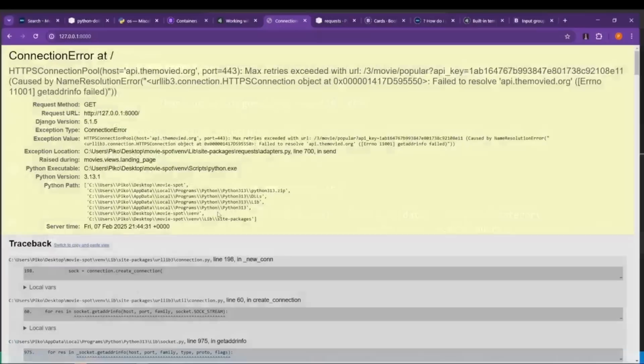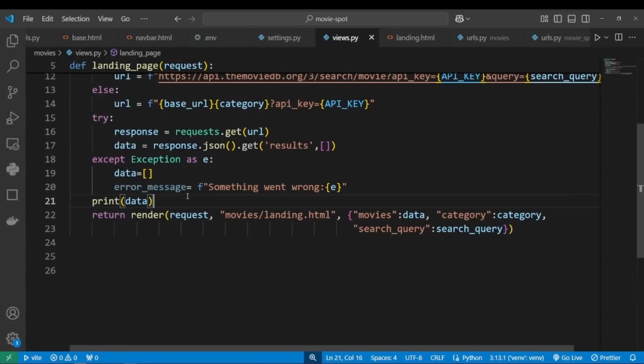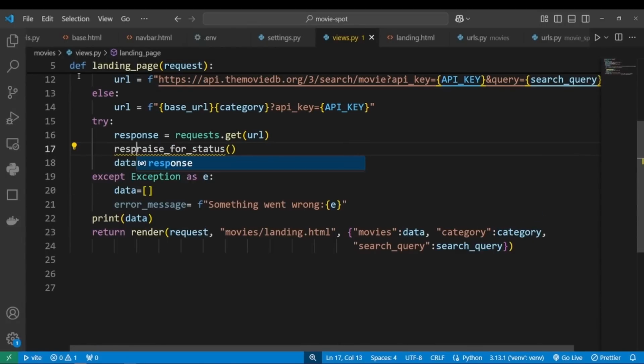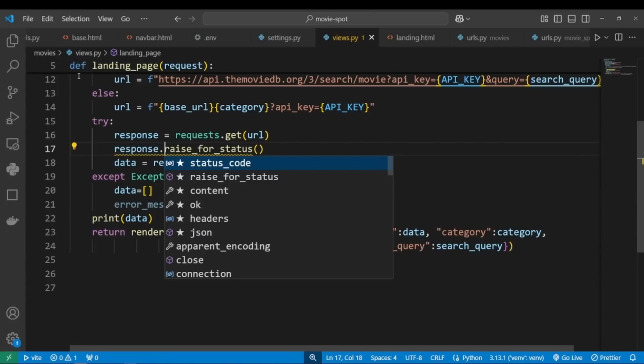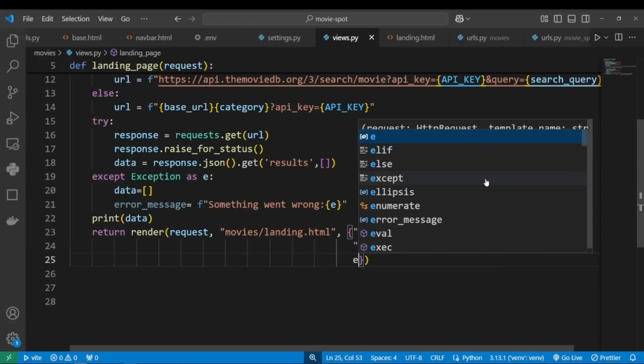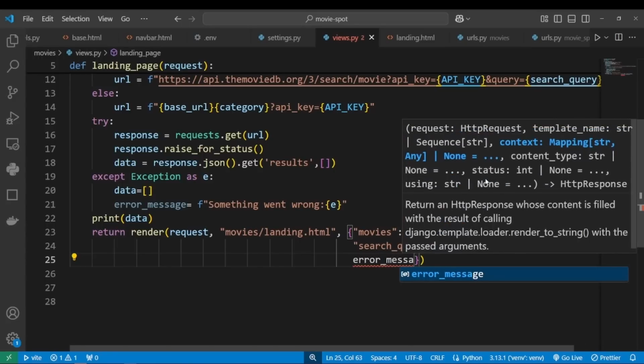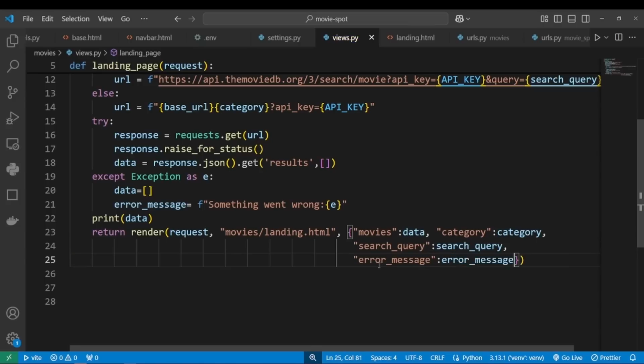Let's also add raise_for_status, as it will raise an exception if we get a 400 or 500 status code. So we can put it in our try block, response.raise_for_status(). Okay, and now finally we want to pass the error_message to our template. So let's add it to our context dictionary.